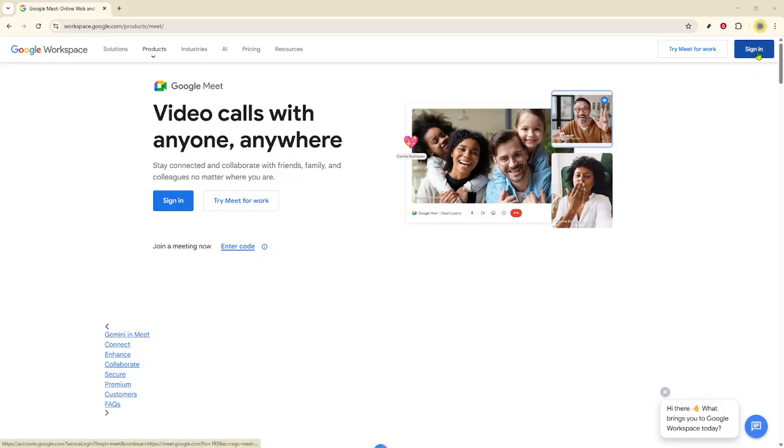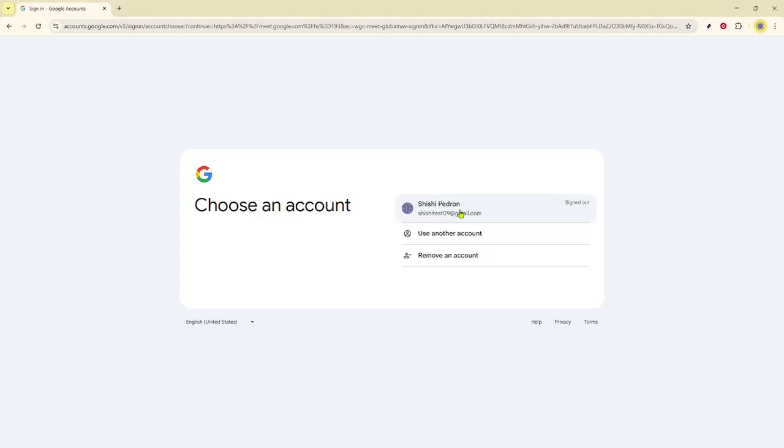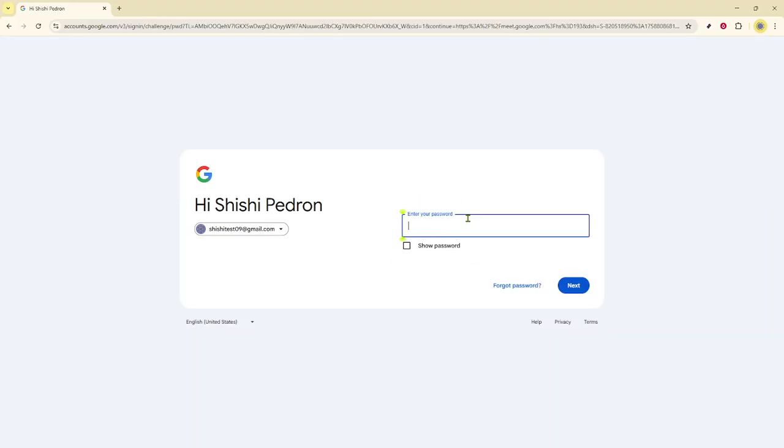First, you'll want to navigate to Google Meet. Once you're there, go ahead and click on the Sign In button. This will prompt you to choose the Google account you wish to use. So select your preferred account and, if necessary, enter your password and click Next to proceed.